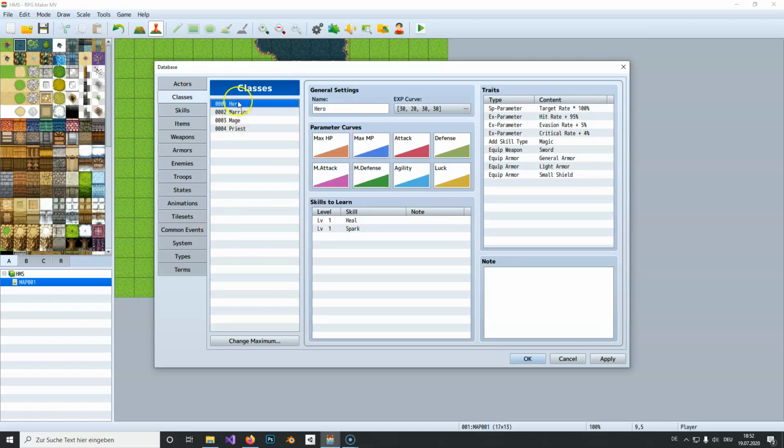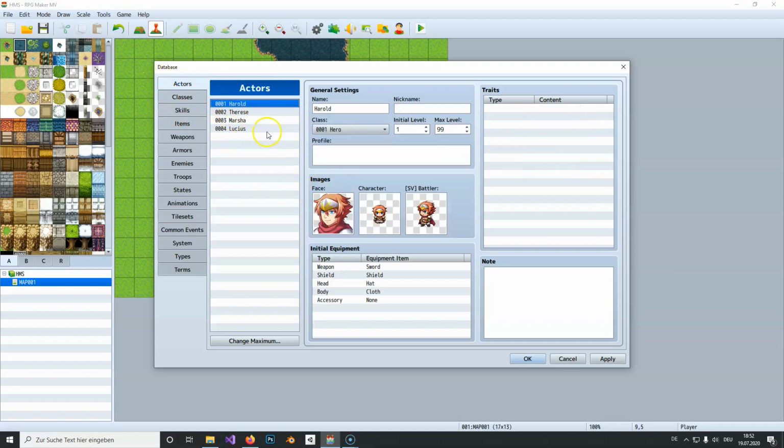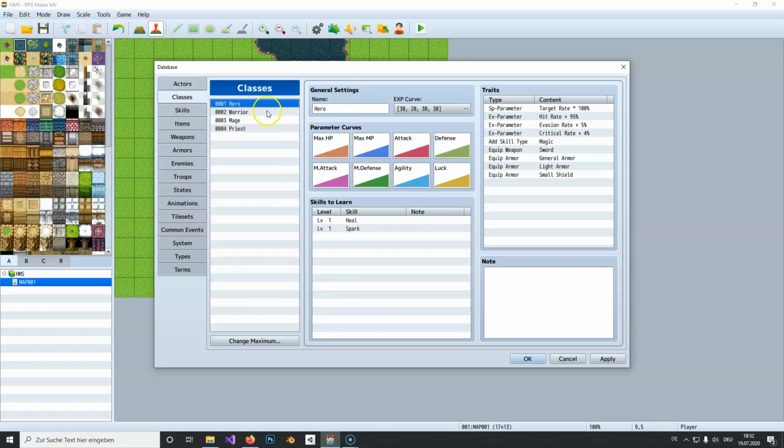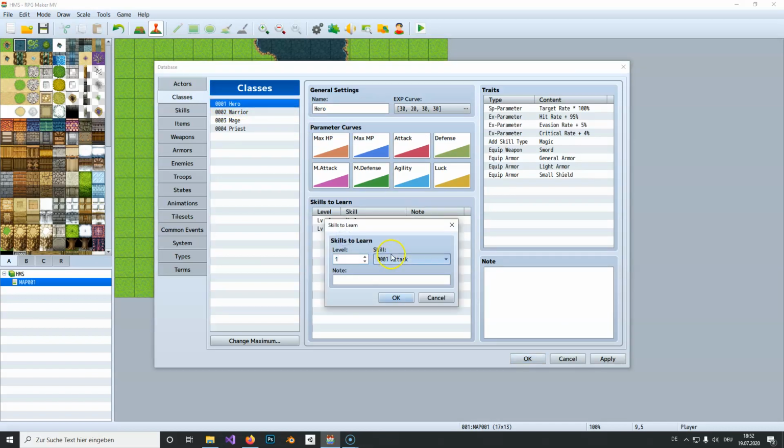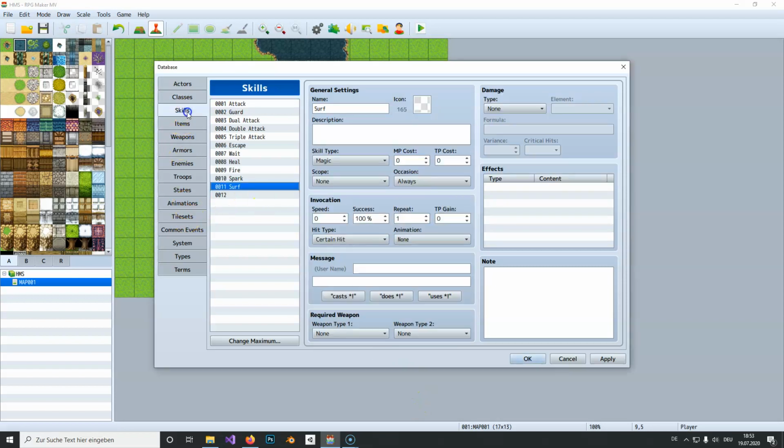Now we need to add the skill to our hero class, because our hero Herald has the class hero, and we will say, okay, at level 1 you will get the Surf skill. I just check if I didn't forget anything here, but I think it's alright like that.